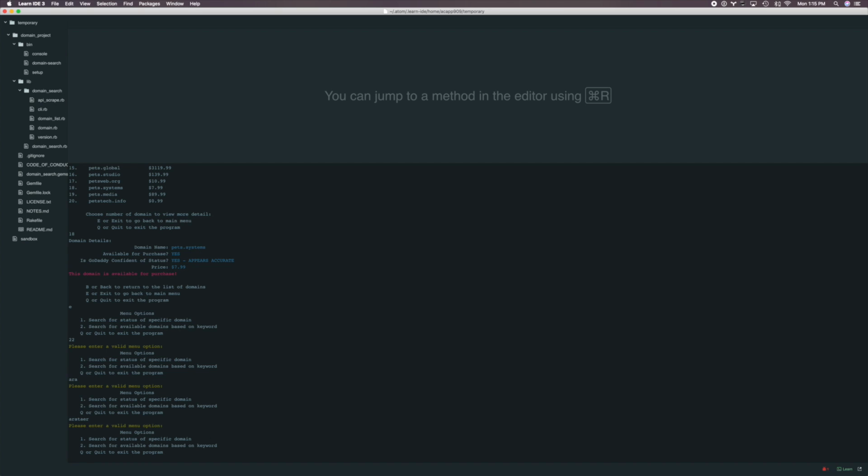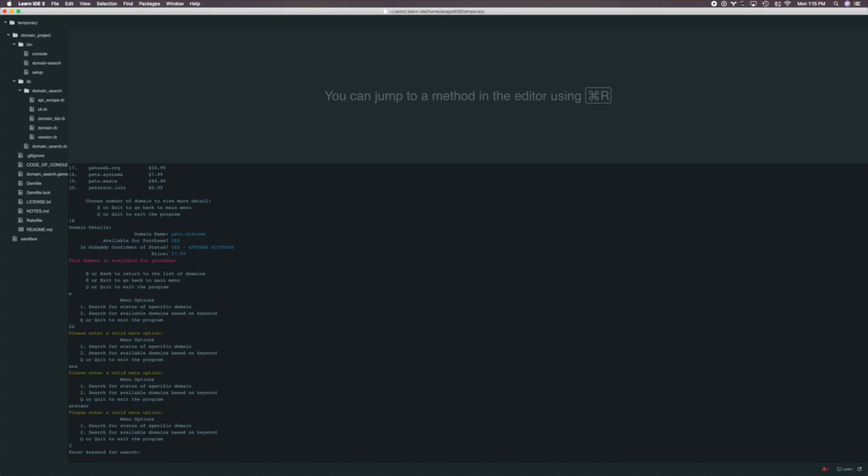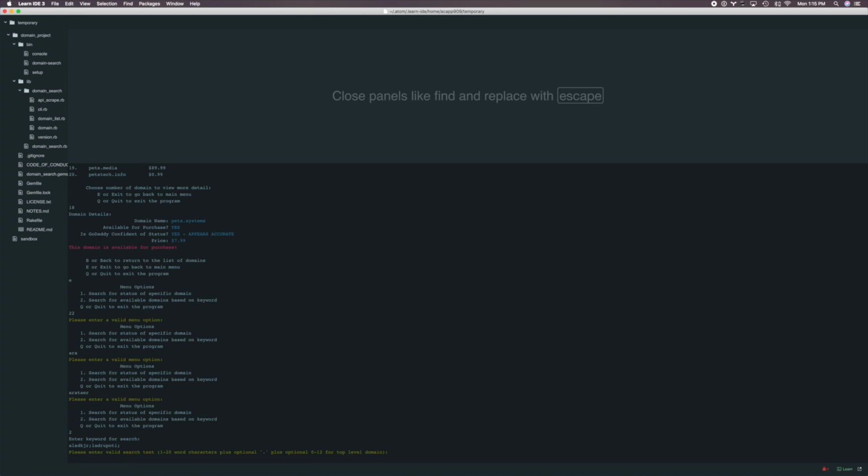Let's hit 2. Then any keyword, there's no requirement for the .com or .org, but you can put that in if you want. It'll accept up to 20 characters, but no special characters. If I put something in with special characters, it'll give an error message with a little more detail, saying that the dot is optional and the top level domain is optional.